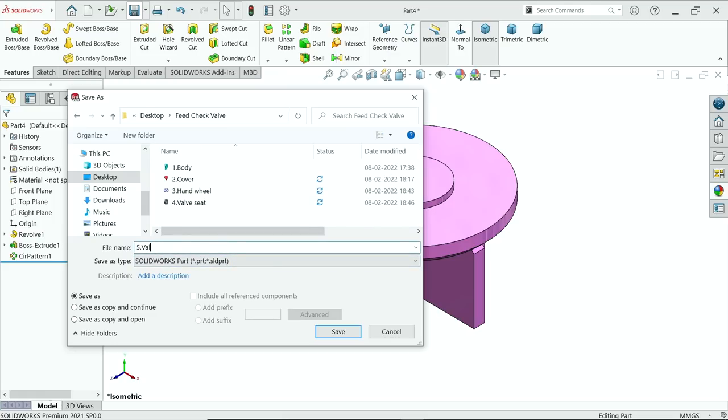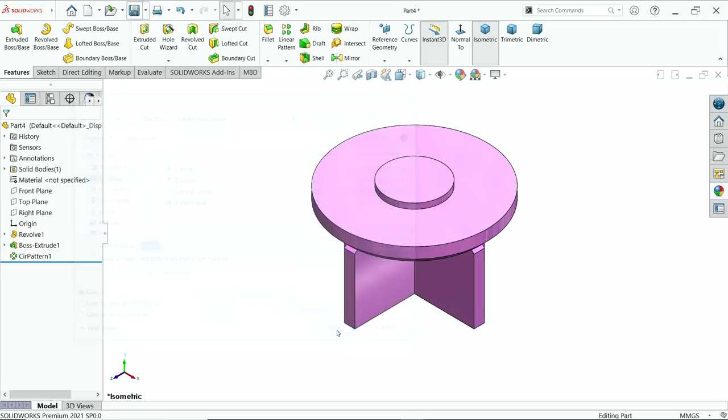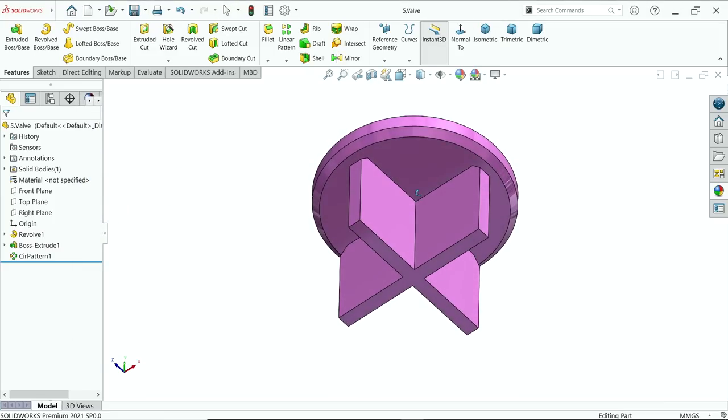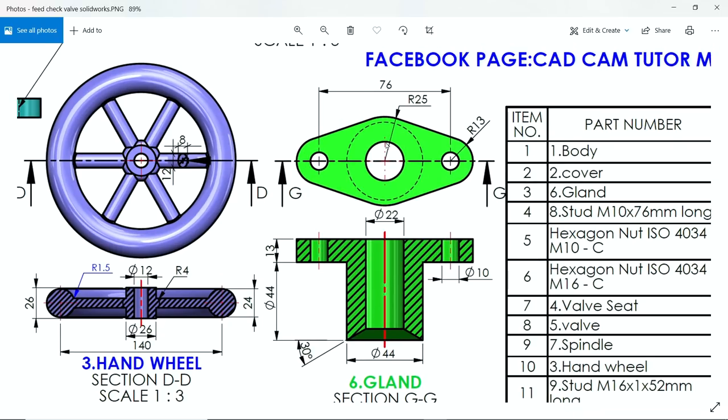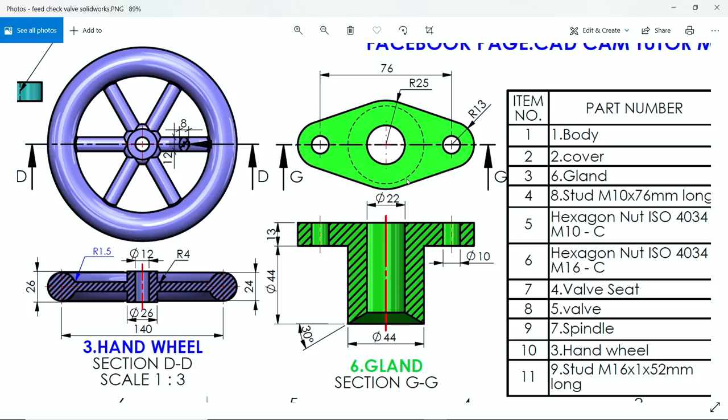Part number 5, valve. Part number 6 is gland. See the top face, 25 R13. There are 2 holes at 75 millimeter, this hole diameter 10, and the depth of this flange 13. Then there is a vertical cylindrical 44 diameter, 44 length, 13. Then there is inside hole 22 and 33 degree.